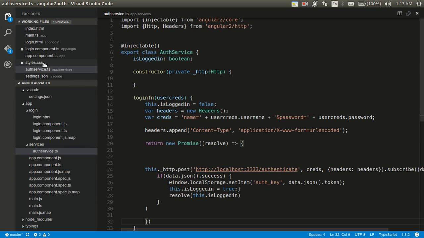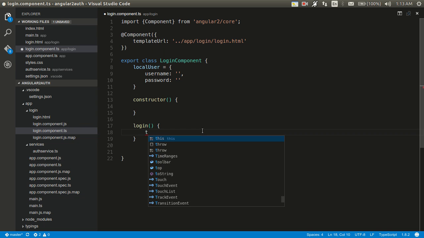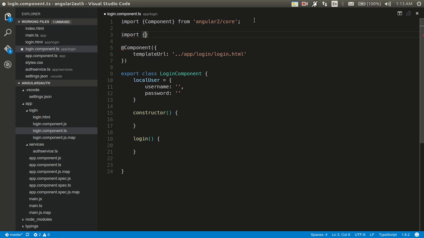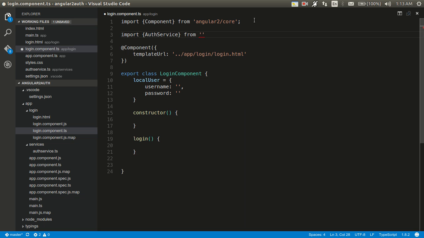Let's make use of this service in login.component.ts. Obviously here is the login, and this would be calling the service, right? We'll import the service here first. Import AuthService from dot dot, outside of this folder, services, auth service.